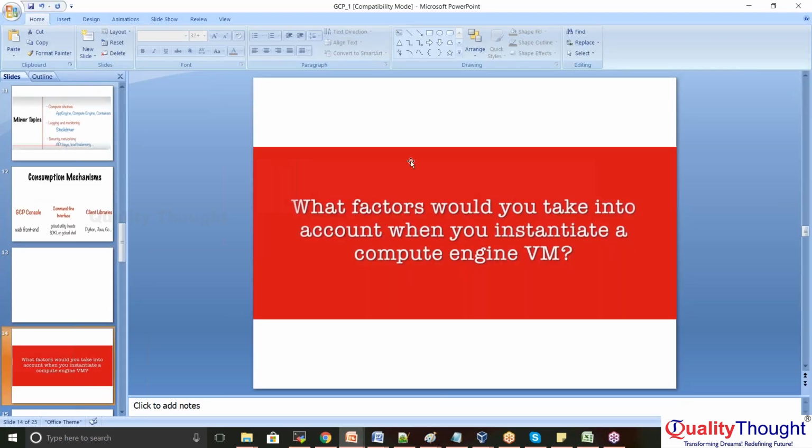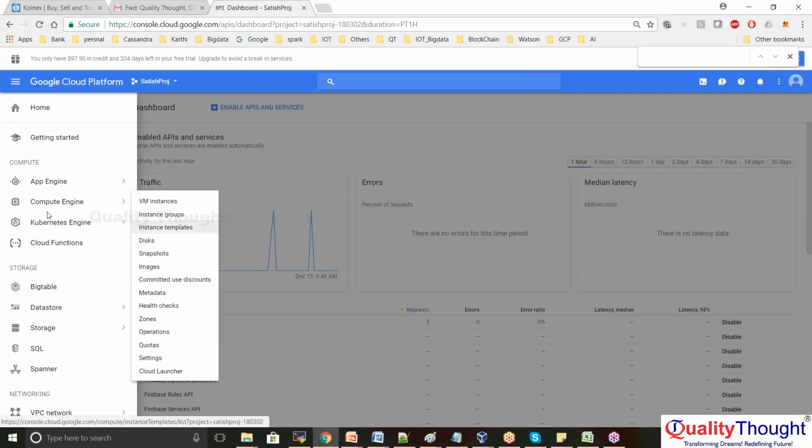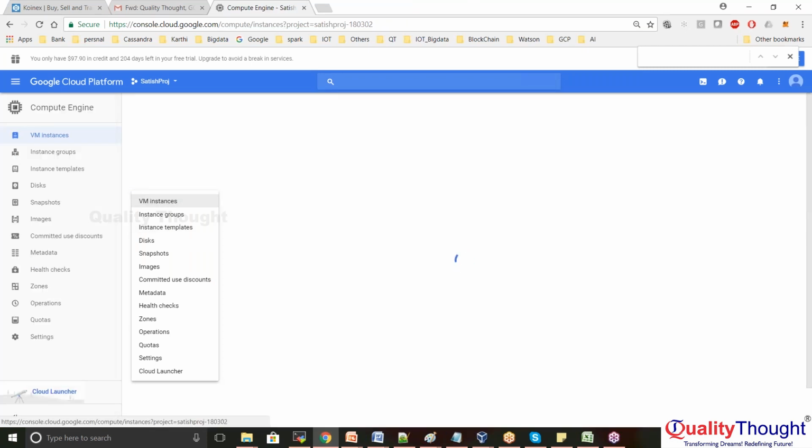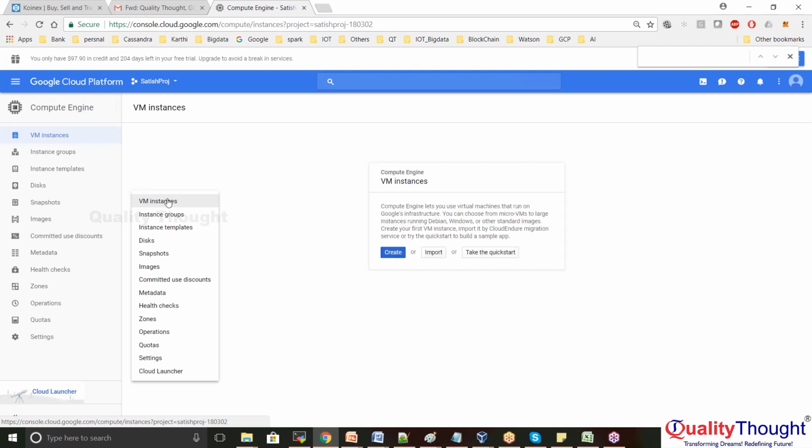What factors would you take into account when you are creating an instance in Compute Engine or App Engine, wherever it may be? Okay, so let's take Compute Engine, VM instances. This is the base for everywhere. Even if you are creating a big data cluster or any Kubernetes cluster or container cluster, the VM instance is the base for everyone. Once you complete this class, please try to create at least one VM instance, just to see how it is working.